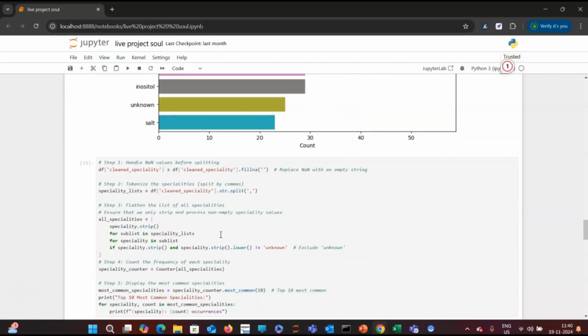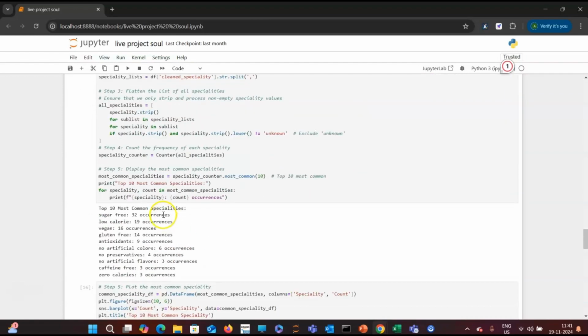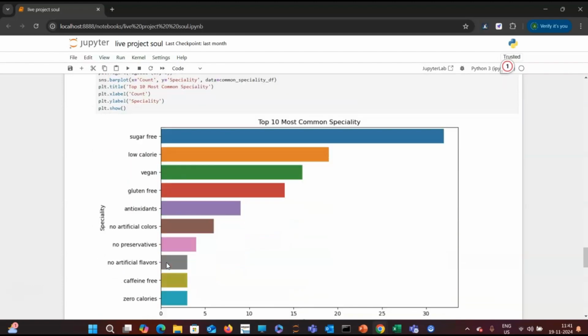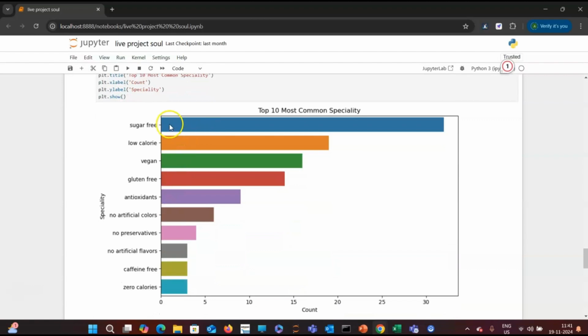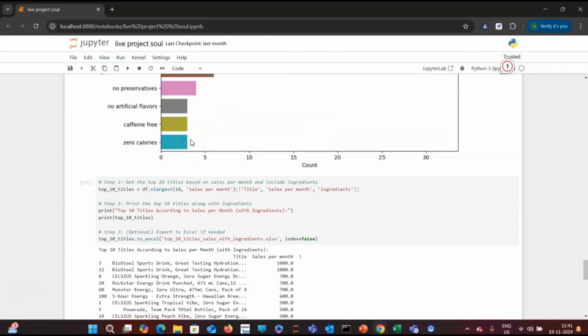ingredients. So the same procedure has been taken for finding the top 10 specialties. So we listed the top 10 specialties by removing the unknown and separating by commas. And the same bar chart visuals are used for showing the top 10 specialties.